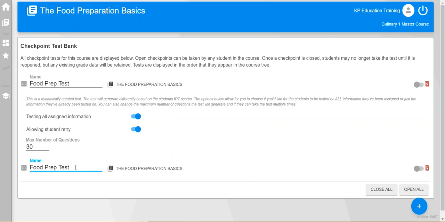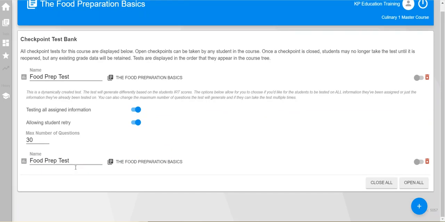Oh, I should probably call it something else. Food prep test. Let's do it 1 and 2. Okay, there we go. So I did 1 and 2 because what I'm going to do is create a test that crosses 2 different modules. So let's go ahead and open up that test.